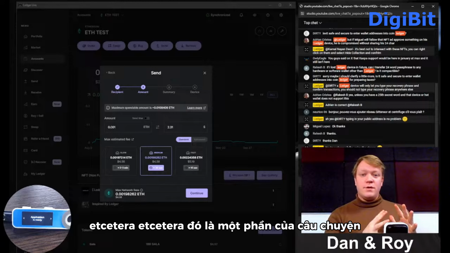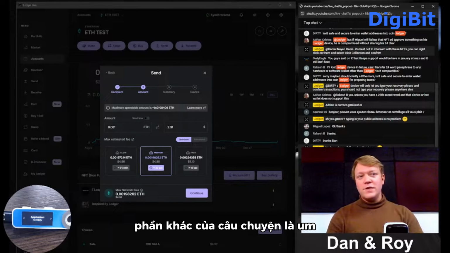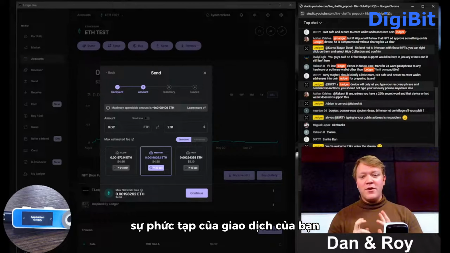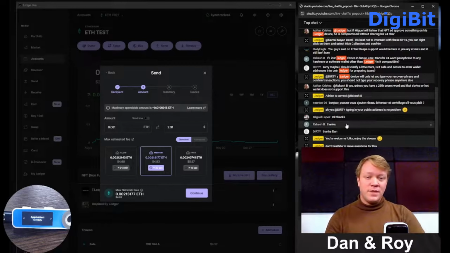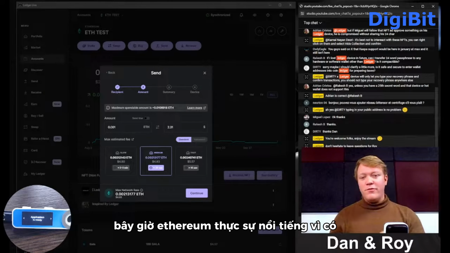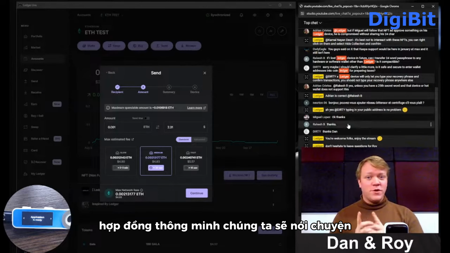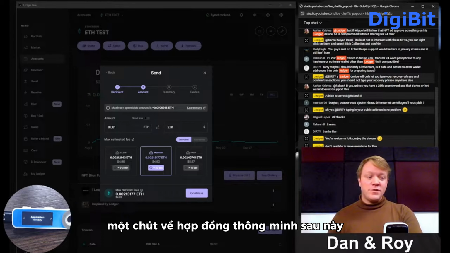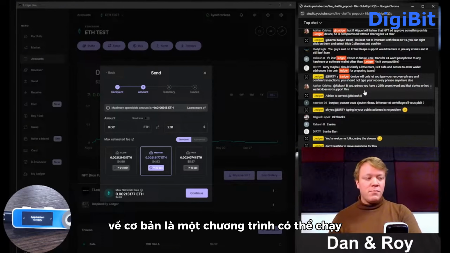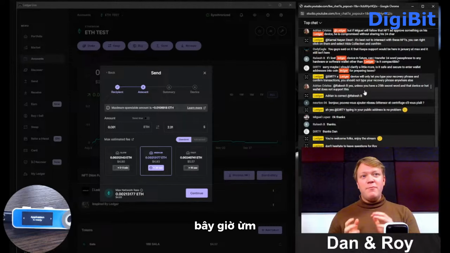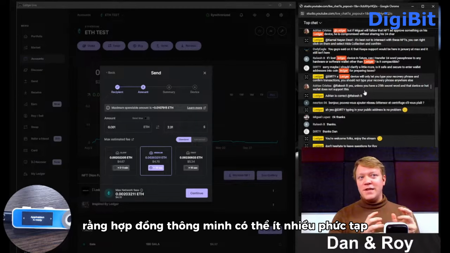Do my transaction first, etc. That's one part of the story. The other part of the story is the complexity of your transaction. Now, Ethereum is really well known for having smart contracts. We're going to talk a little bit about smart contracts later on as well, but essentially a program that might run. Now, smart contracts can be more or less complex.